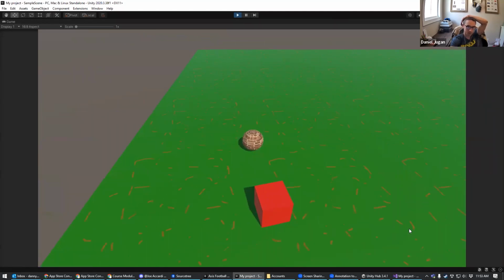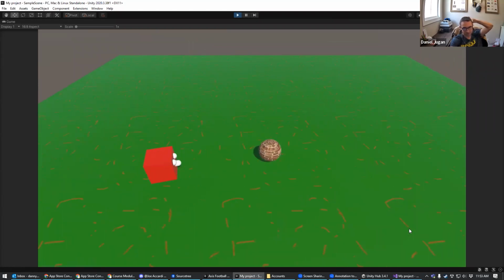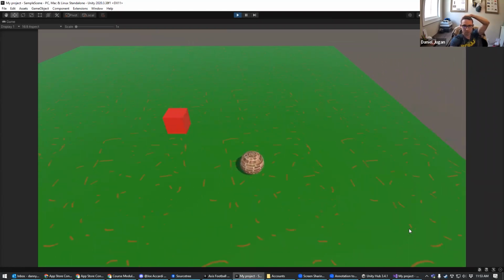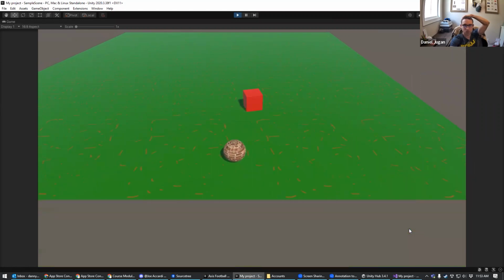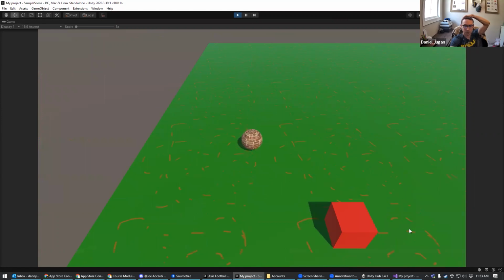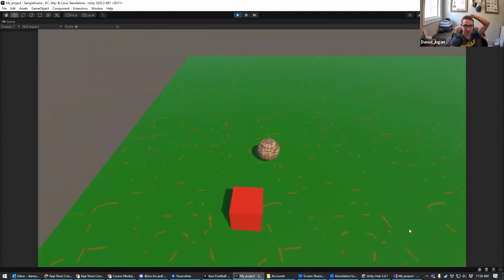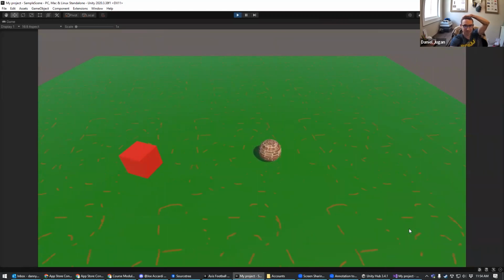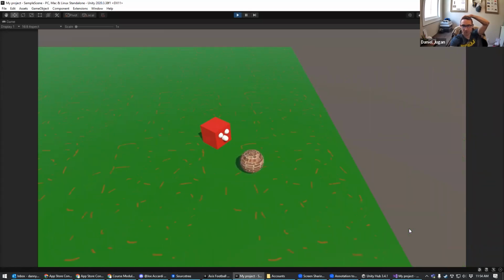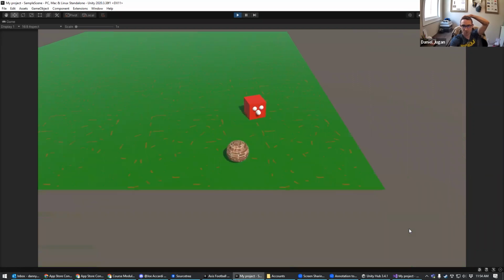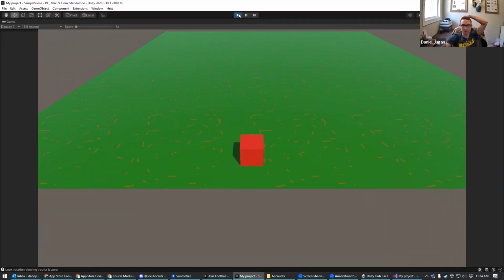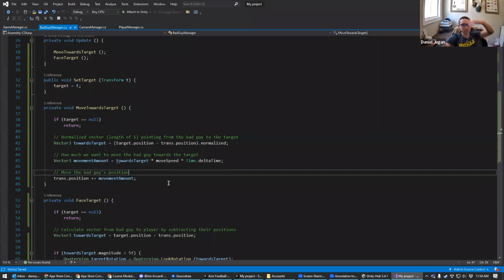Now, notice what's happening. He's constantly moving towards us. But it's like he's doing this weird Mario ghost thing where he looks at us only when he's close to us. And when we break that distance, he looks away from us. And when he gets close, he faces us, which looks really stupid. Okay. So let's fix this.